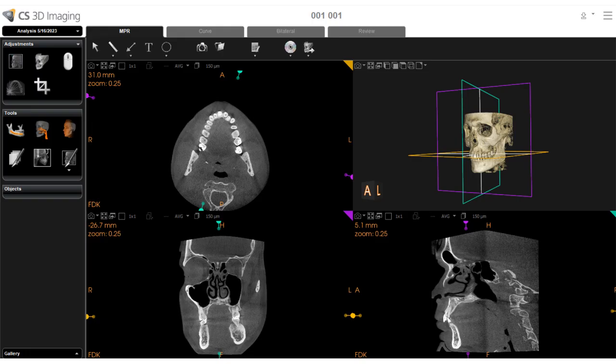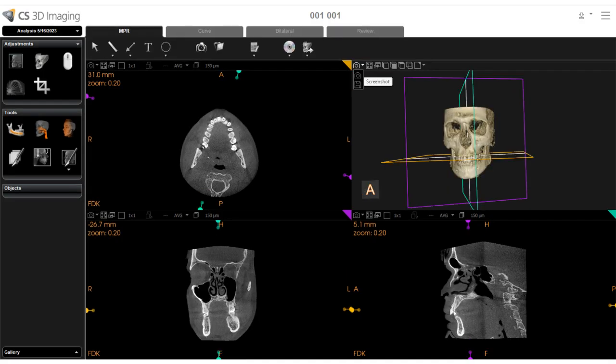View Screen Tools. The 3D View Screen toolbar is available at the top of the 3D View screen. Some of the same tools are available in each view screen. Use the camera to create a screenshot image of the selected view screen in the gallery and select the floppy disk to save a screenshot as a DICOM file.